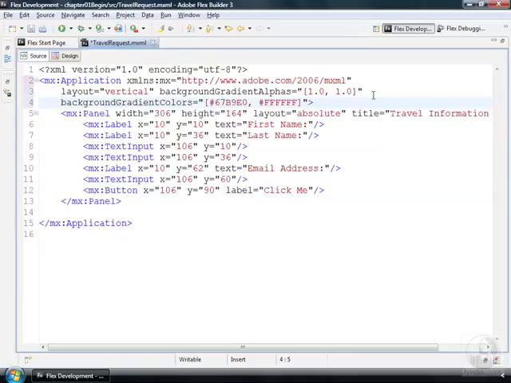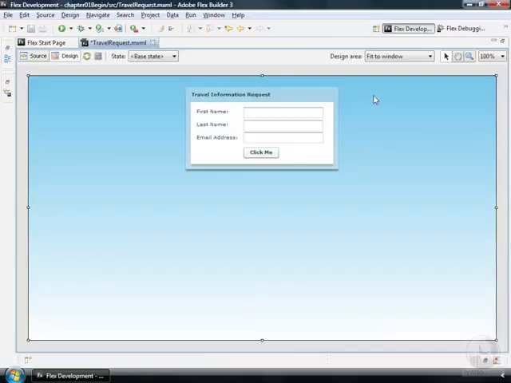The application and the panel both support a layout property. The possible values of the layout property are vertical, horizontal, and absolute. When you set up a layout property of vertical or horizontal, you're allowing the container to lay out its objects automatically. In this case, going back to design mode, I'll show you that the panel is a direct child of the application. The application's layout property is set to vertical, and that causes objects that are direct children of the application to be stacked in a single column vertically, one on top of another.